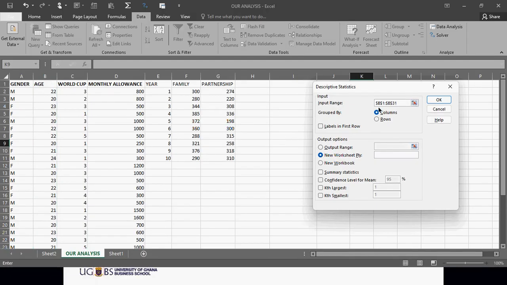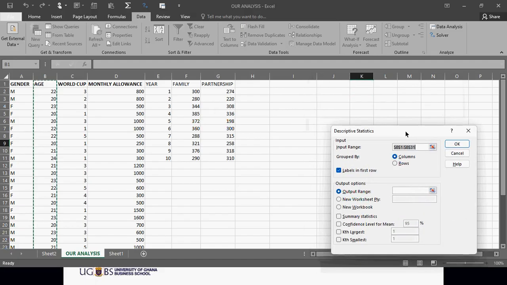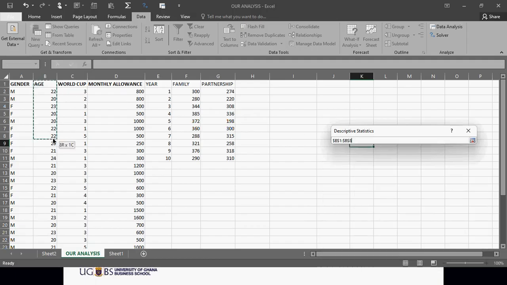So at the input range, you are seeing it here, right? Because you selected the age to be included, you click labels, right? And then for our input range, we want it on a different place, so we are putting it somewhere here. Sorry, I made a mistake too. Let's select the input range again, like all.